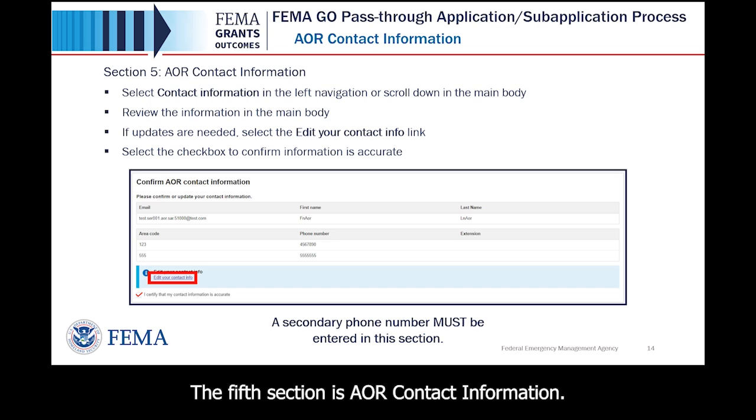The fifth section is AOR contact information. To begin, select contact information in the left navigation or scroll down in the main body. In this section, you must confirm or update your contact information. Review the contact information in the main body.